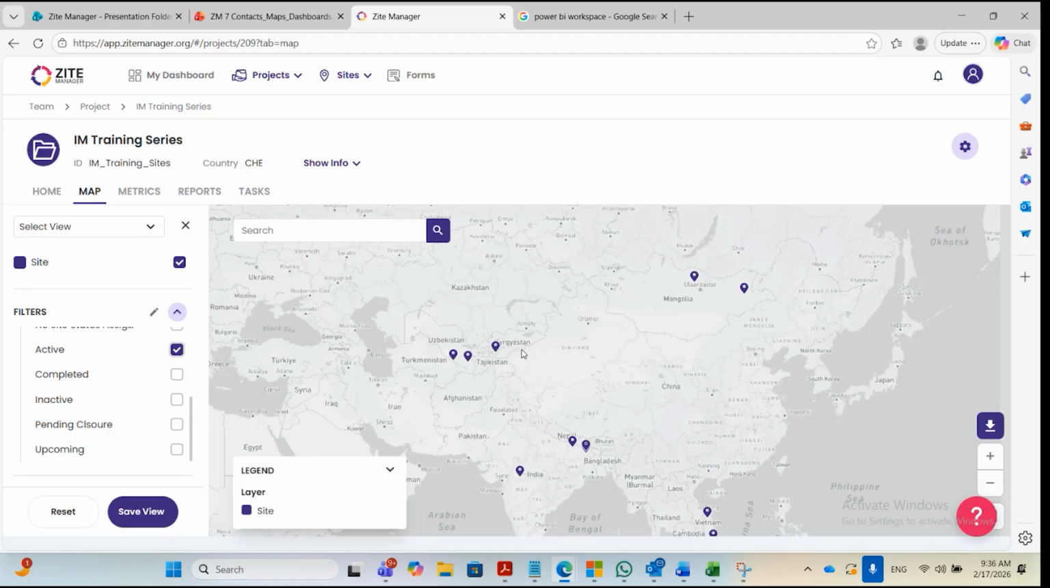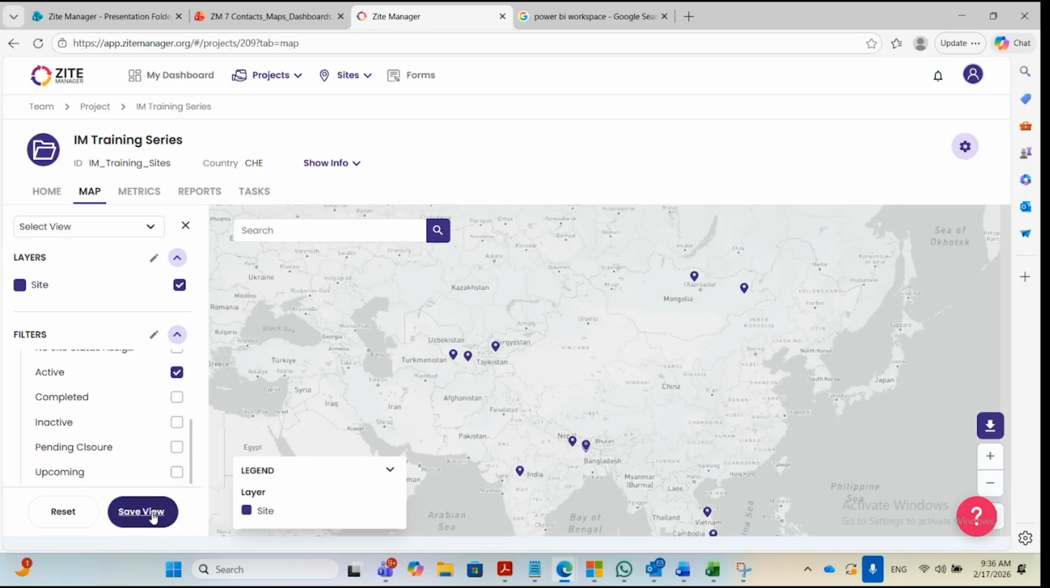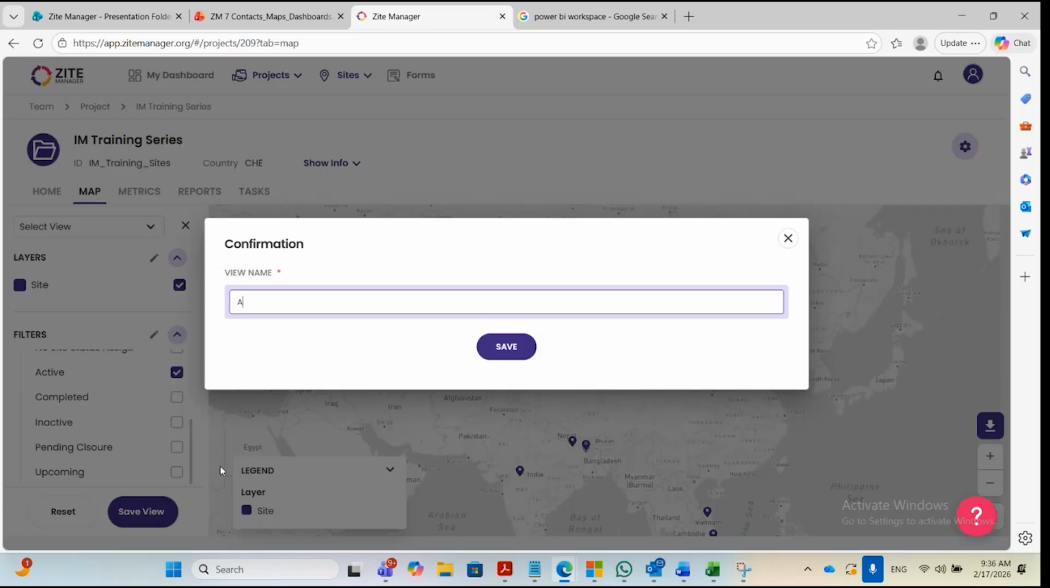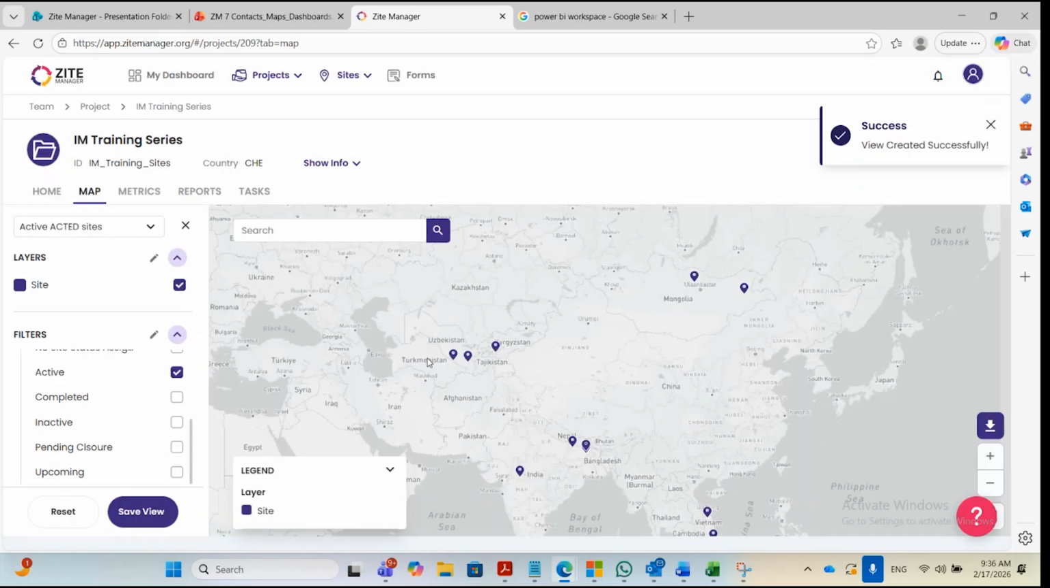This map can be saved by clicking over here. We might call this acted sites. So now every time you go into your maps, you'd be able to see this as a map view, and it will automatically update in real time.